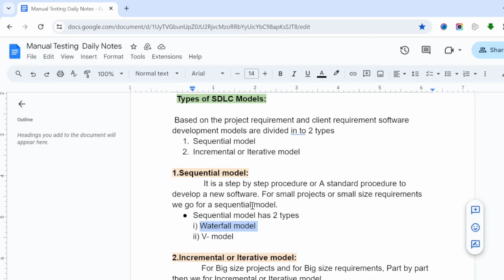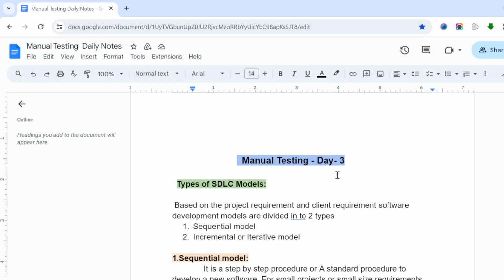This is the manual testing day 3 class. We'll meet you tomorrow again with a new topic. Tomorrow's topic is the V model. This is an important model, the V model.